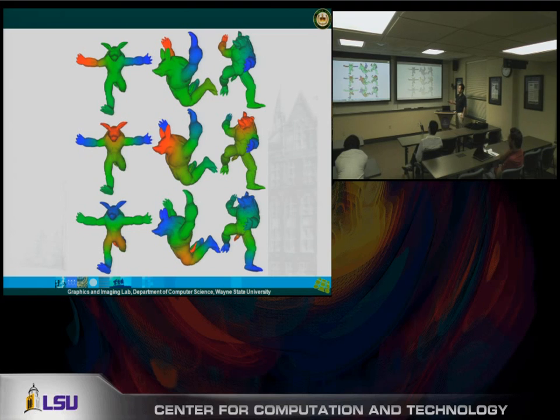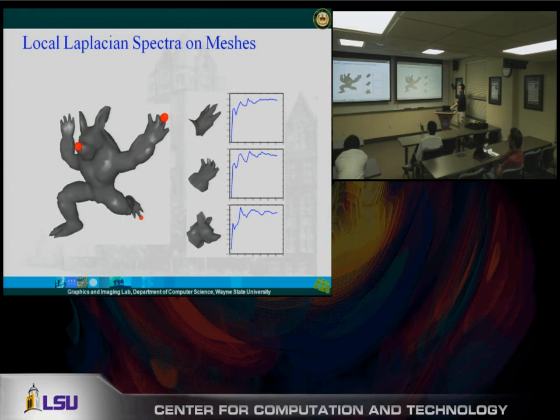For example here, this is the fifth eigenfunction. We do the color plot on the body. You can see even for this pose, this pose, this pose, they're also similar, also the same. So it's articulated motion invariant. This is good because if you want to do pose analysis or pose matching, you want this kind of invariance. Invariance is good for matching purposes.